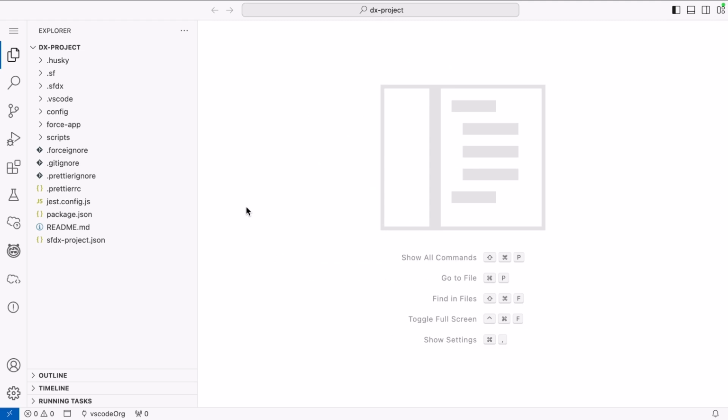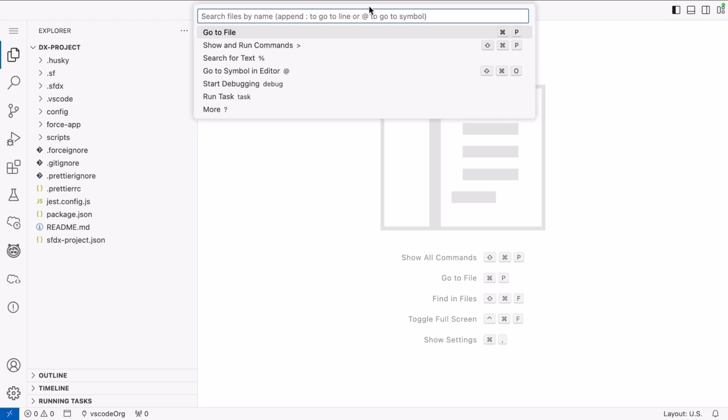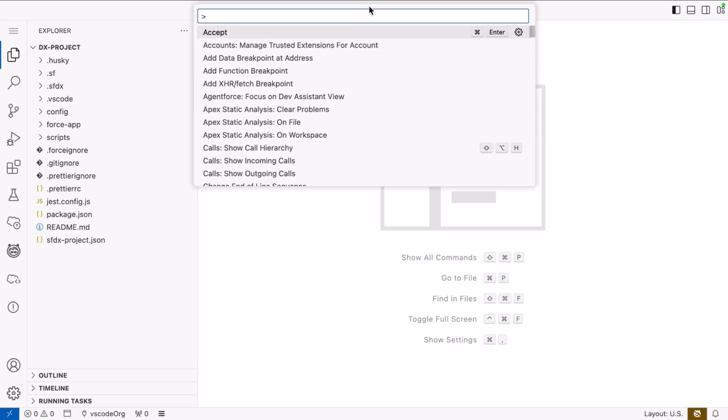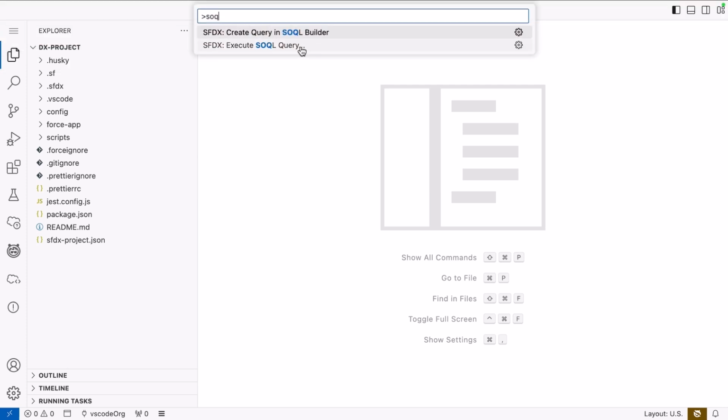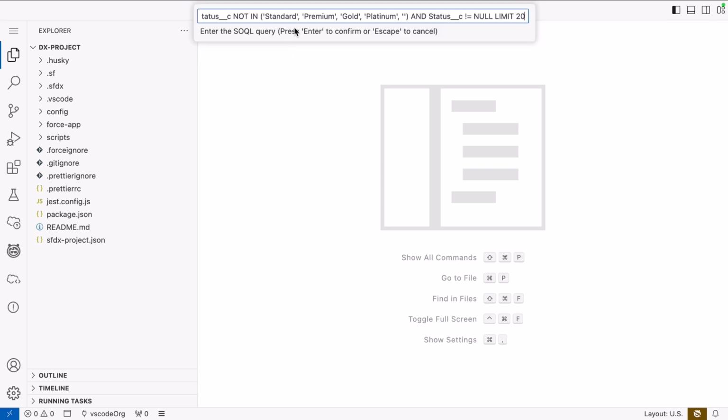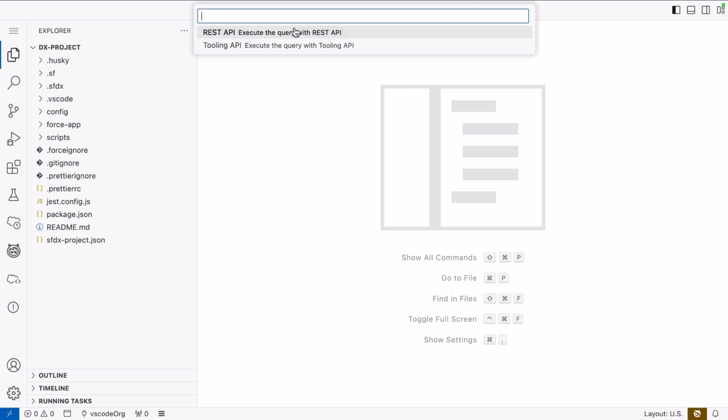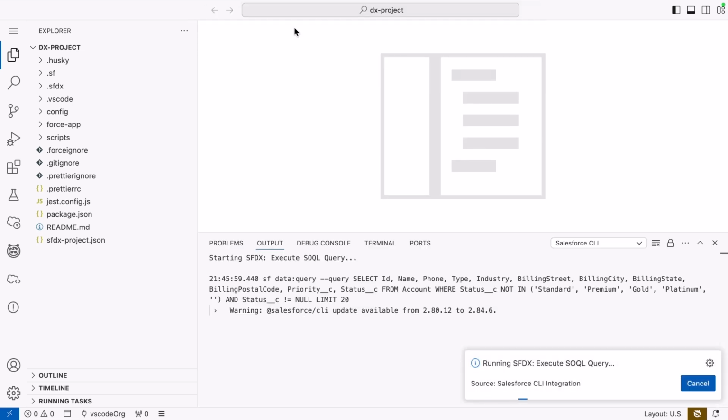So, like a cooking show, we are back. Code Builder was able to refresh itself. And let's see if we can use our commands. And I'm going to type in SOQL. And you can use the query builder, which is very similar to what you saw in Workbench, or we can execute a SOQL query. So I'm just going to go and put in my SOQL query that you saw earlier, and I'm just going to run it.